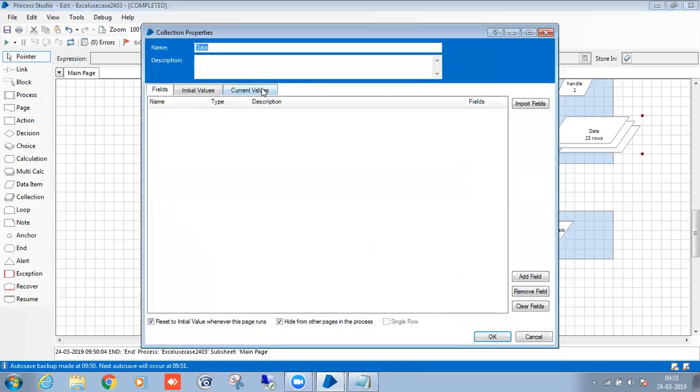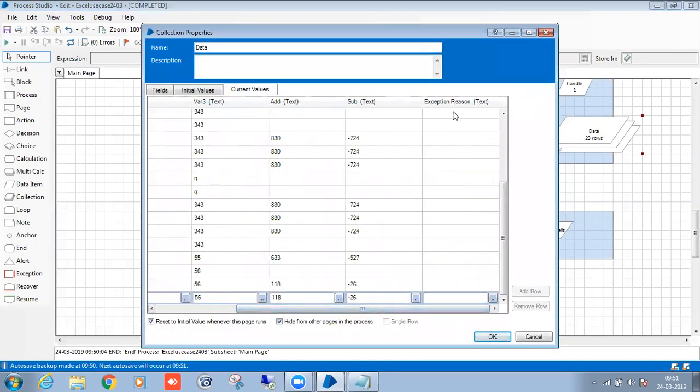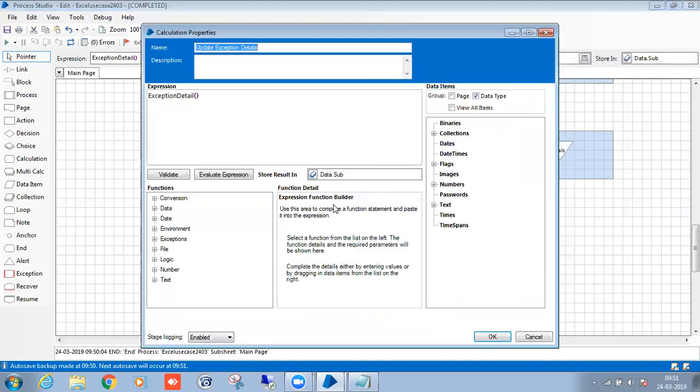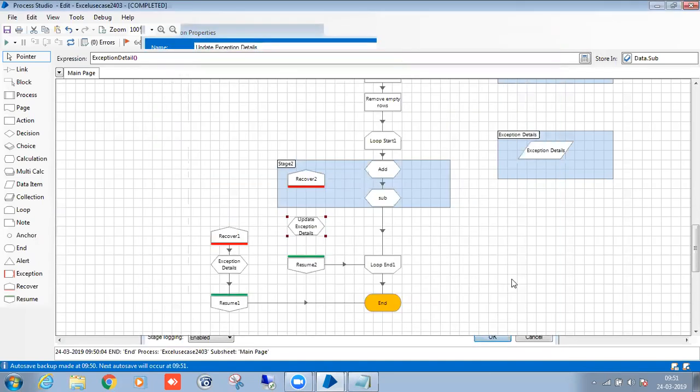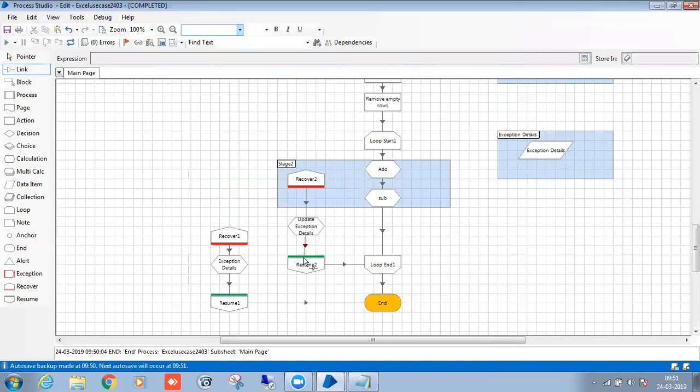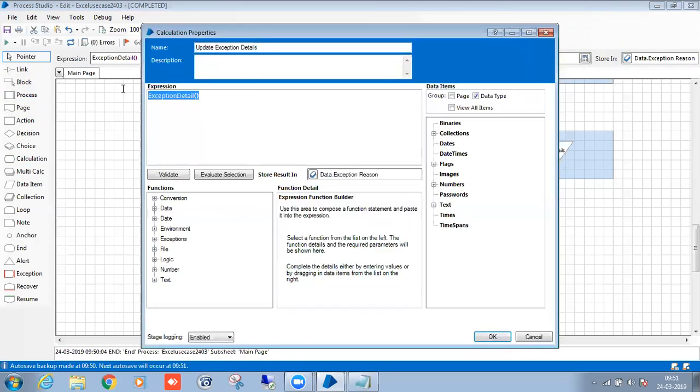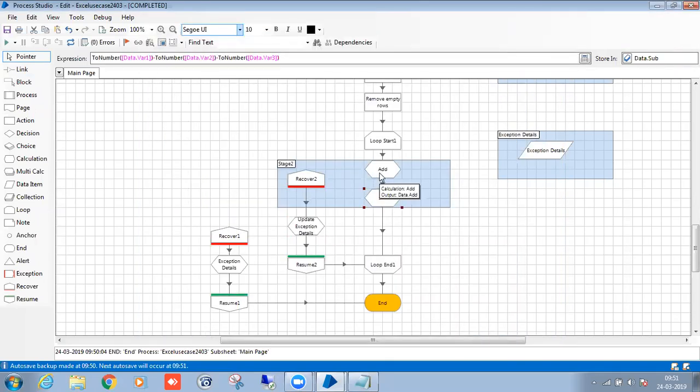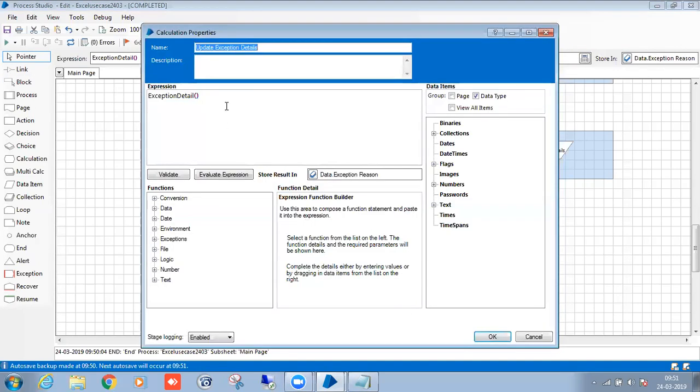So what's the field name? Exception reason. Now I'm taking the exception which Blue Prism is providing. If I'm trying to do the addition here, why can't I do the addition? Because Blue Prism gives that exception by default. That one I'm storing now.